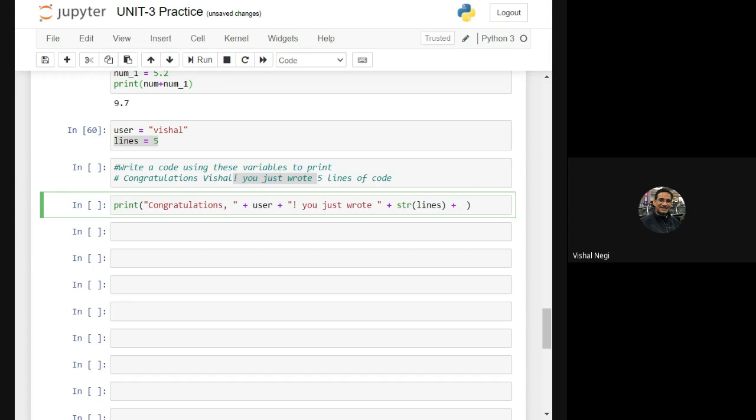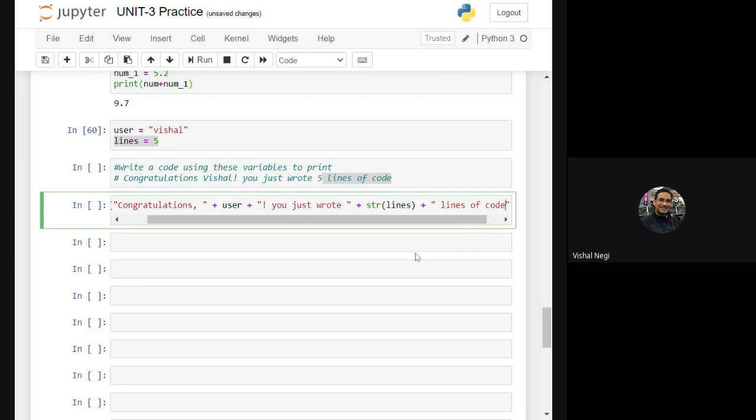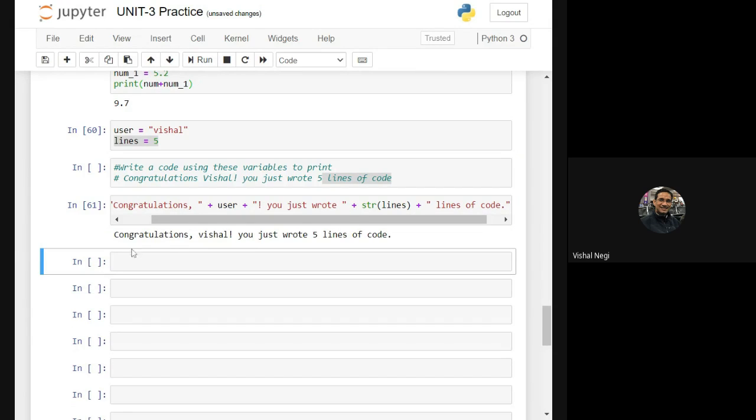Up to this point clear? Yeah, and then lines of code. You remember 5 and lines has a space, so we need to add a space beforehand. And then we need to add lines of code. We can write lines of codes. If you want to add a full stop, you can add it here. Let us see whether this works or not. It says congratulations Vishal, you just wrote 5 lines of code.